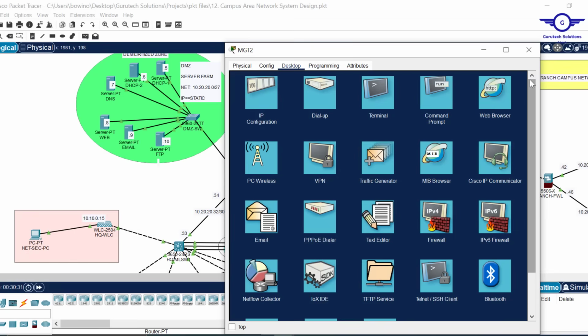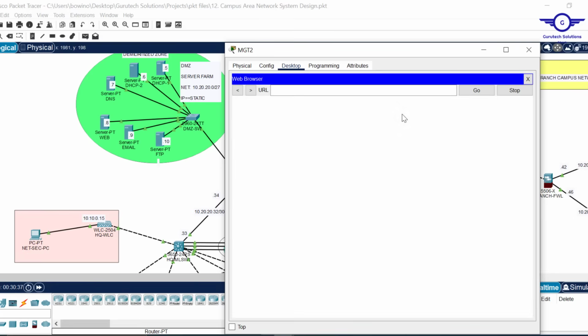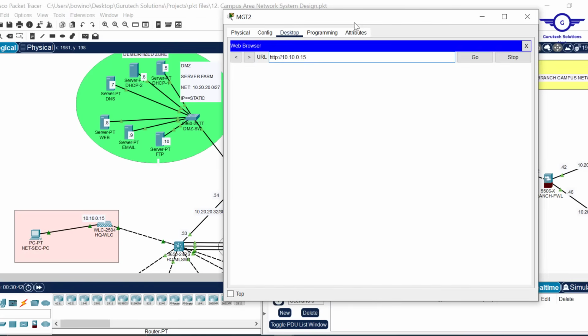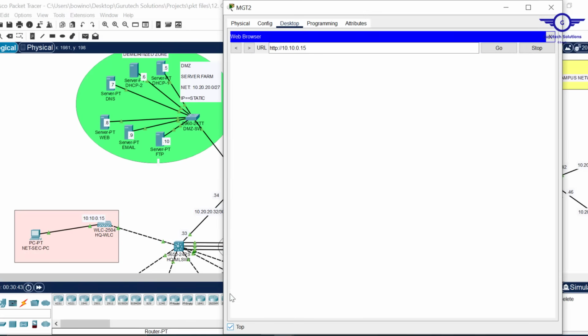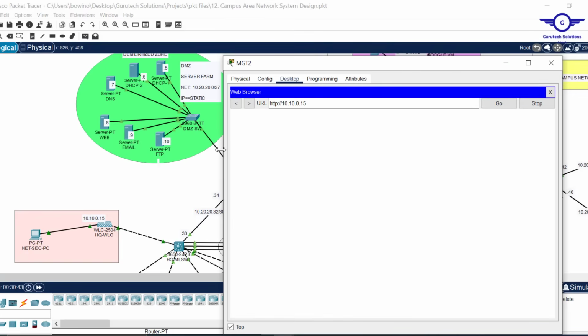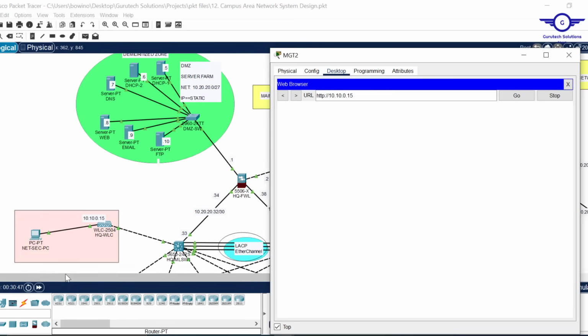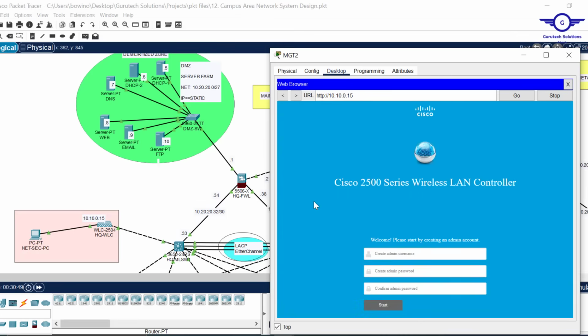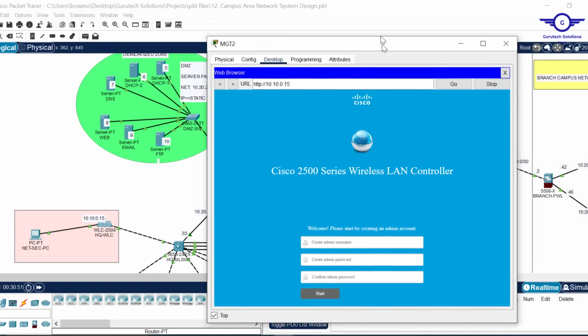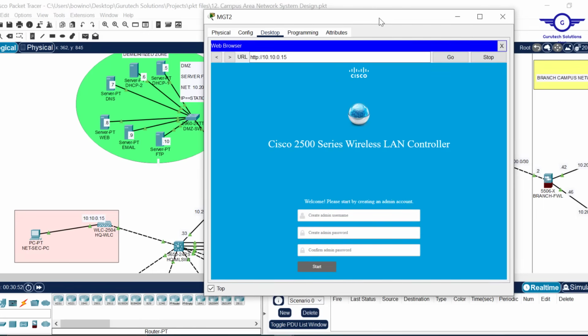So let's access the web page. Just go to the web browser and wait until it loads. Then type the IP address of the wireless LAN controller here and hit enter. Give it some time, it will take at least 30 seconds. These packets normally hang when it comes to web browser access of the wireless LAN controller. It has come, good. It's coming with the default page.